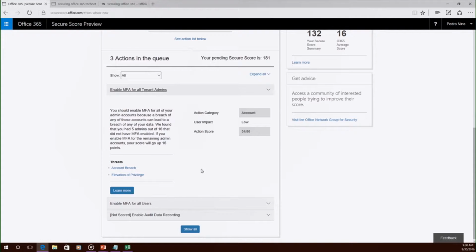This one's worth 50 points. No other control comes close, right? This is the most effective way to protect your tenancy. And this has everything to do with the most common prominent threat we see, which is the theft of admin credentials, which leads to whatever they want to do. The attacker can do literally anything inside your tenancy once they have that admin cred.